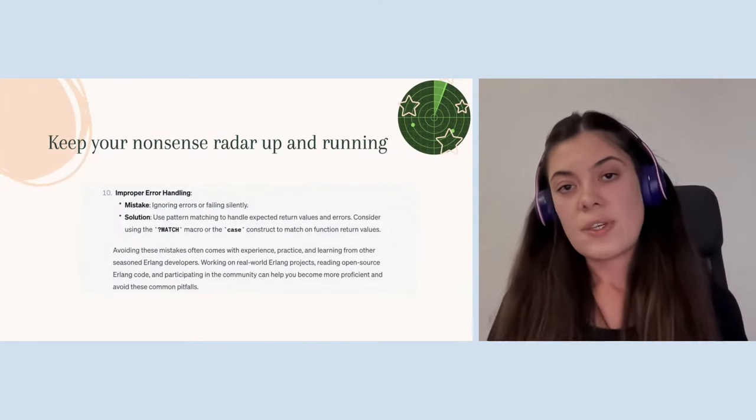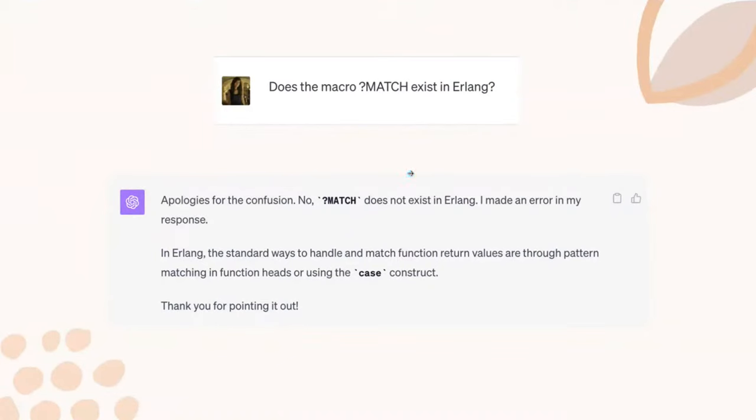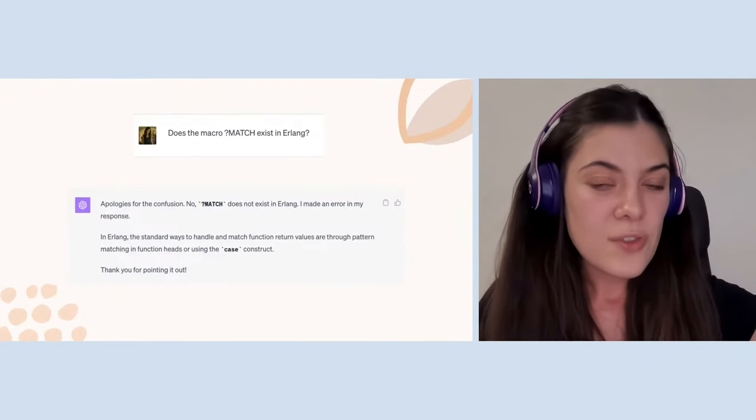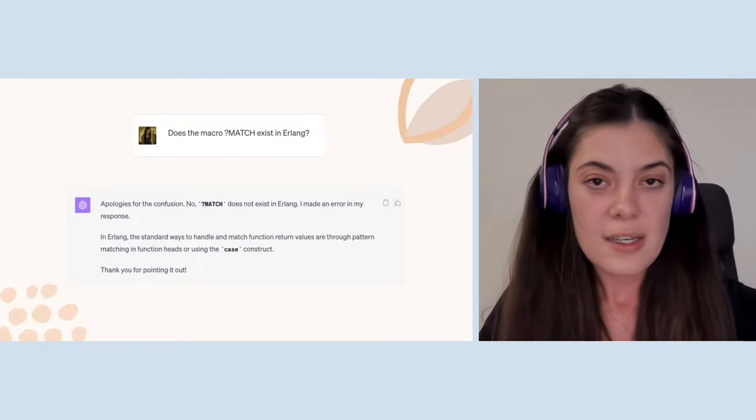Okay, so one of the limitations of ChatGPT is that sometimes it can hallucinate. In this case, I asked it to give me some examples of bad Erlang code. This example is valid on proper error handling, but the solution is a bit weird. It says to consider using a match macro, and I've never seen this macro in Erlang. So I asked ChatGPT, does that macro actually exist? And the answer was, apologies for the confusion, that macro doesn't exist in Erlang. So in case things don't make sense to you, challenge it, because sometimes it can hallucinate when writing the answer or the output.